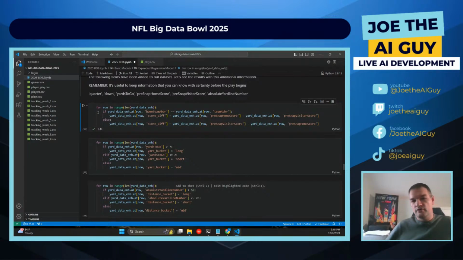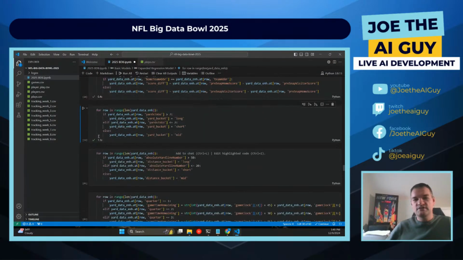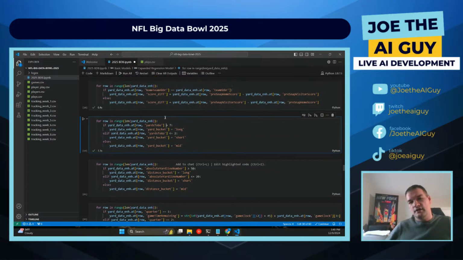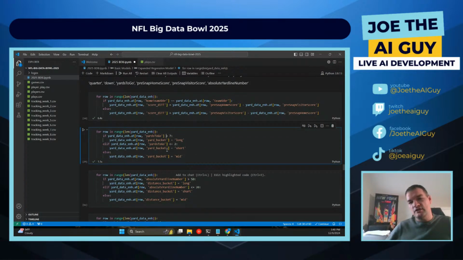So, quarter, is it the first quarter? Is it the fourth quarter? How much time is actually left? All those go into what's available to offenses. And so they're all important to the information here. The yards to go, there's a bucketed and an unbucketed version. Depending on the model, that actually gives you better performance.